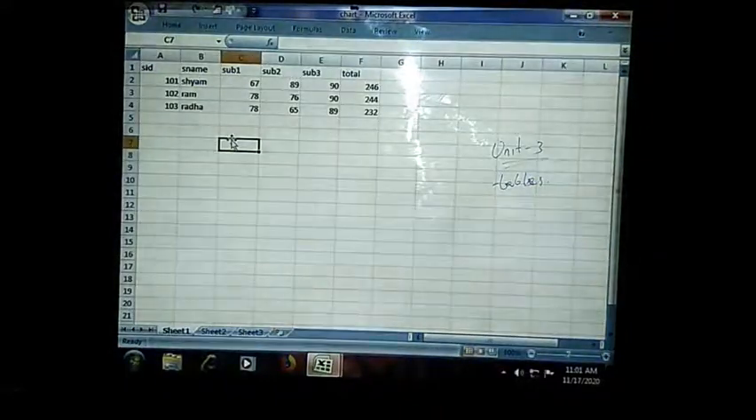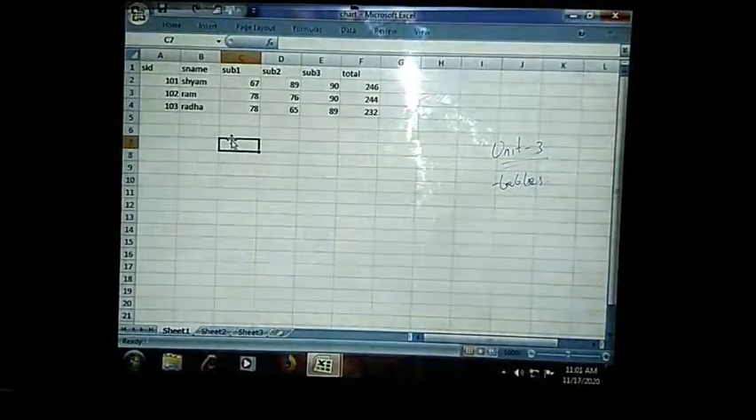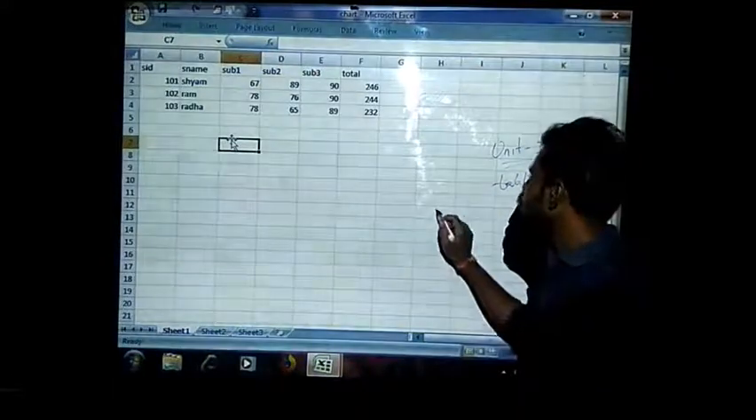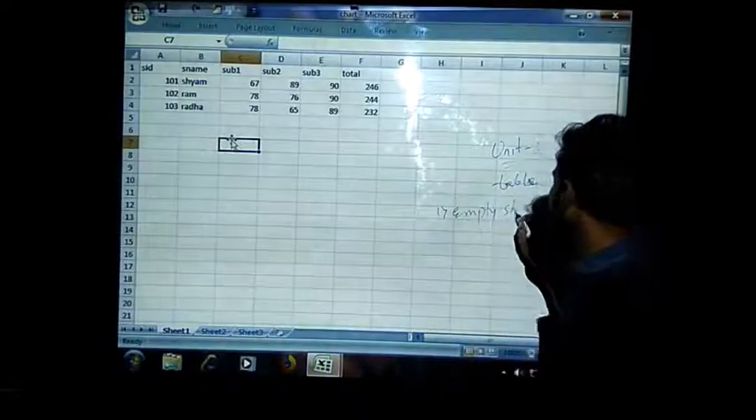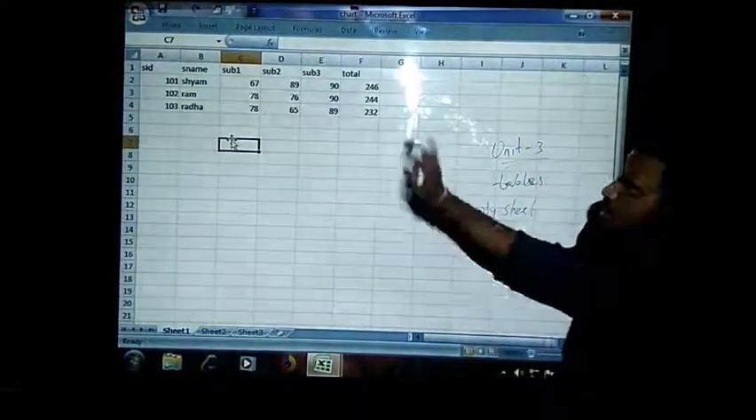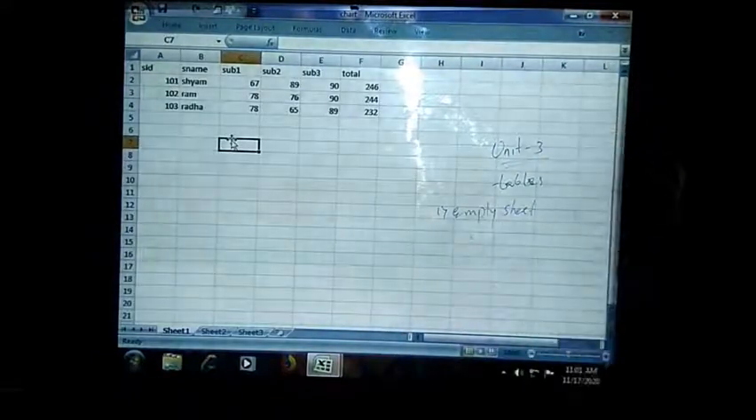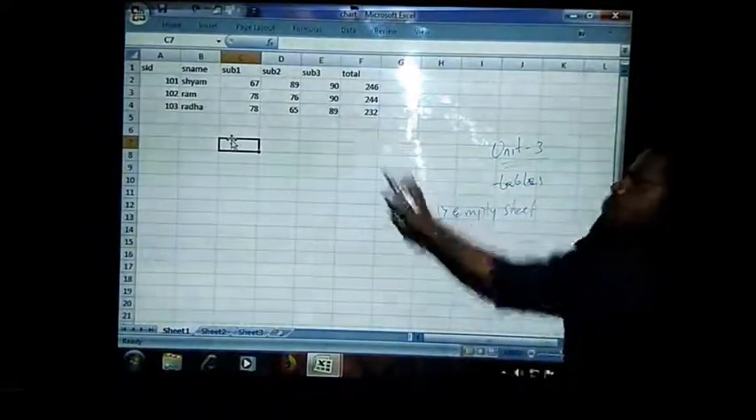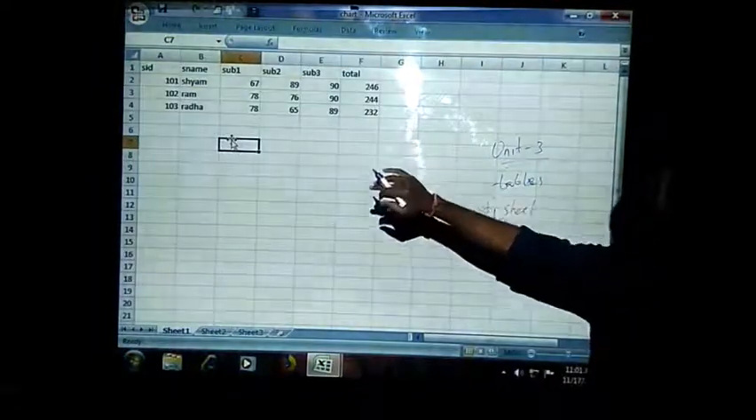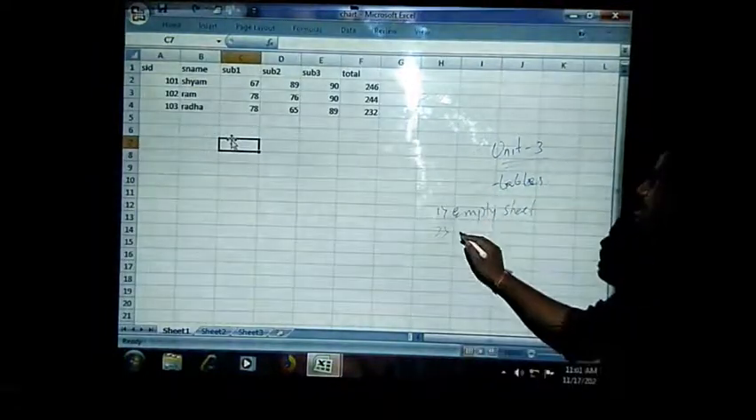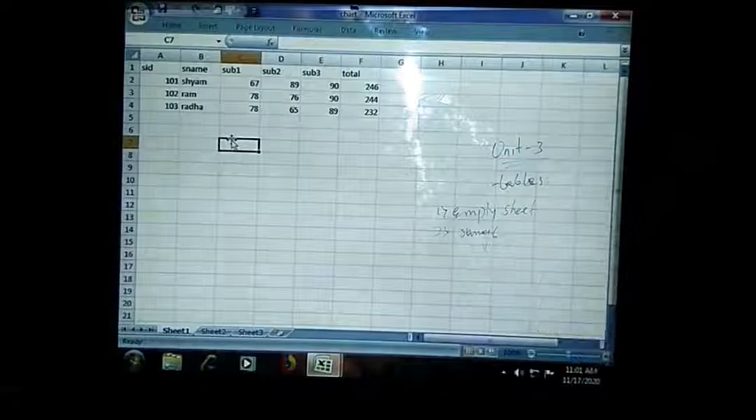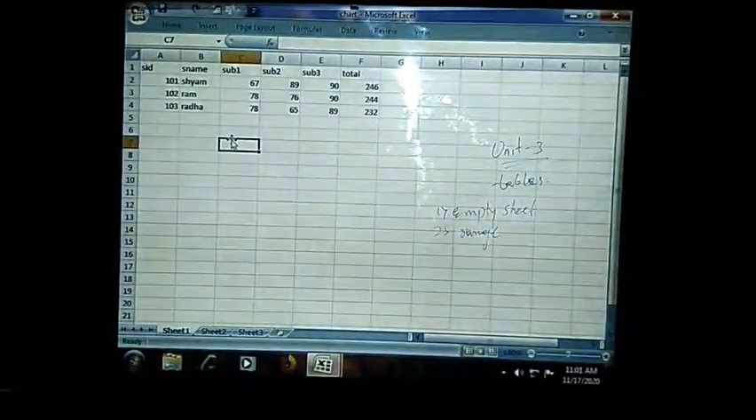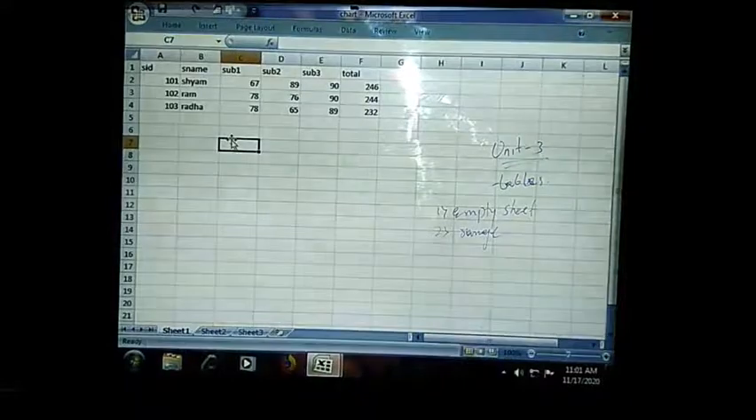Now let us begin with the basic question: how will we create the table? A table can be created in 2 ways. One is when I have an empty sheet, meaning that when I do not have any content in a worksheet, then I can create the table. And the second is when I have content like this. In this sheet I have content now. When I have a range of information, then also I can convert that into my table. Now let us look at them one by one.